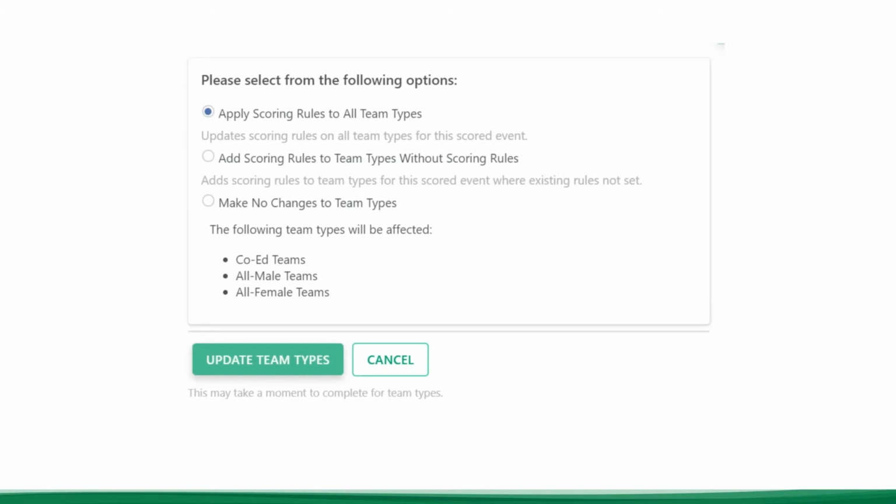I can either say, put all of these settings onto all of the team types below. That's the first setting, apply scoring rules to all team types. The next one is to only add scoring rules to team types without scoring rules. So if you had a bunch of team types that were associated with more than one scored event and you needed to say, okay, I'm going to only adjust some of them and apply these settings to those that don't currently have settings, you could do that. It's very rarely used, and even less used is probably make no changes to team types.